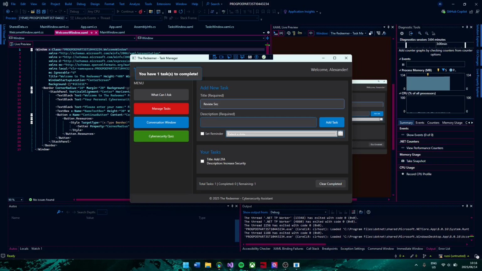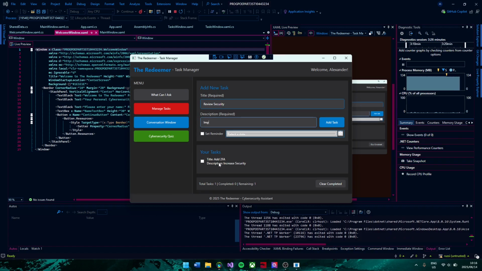Review security. Also, while this is going on, you can see an occasional pop-up that is present on all windows, just to remind the user that there are tasks to be completed, but we'll get into the functionality of that in a bit. And the description is just to improve general security.